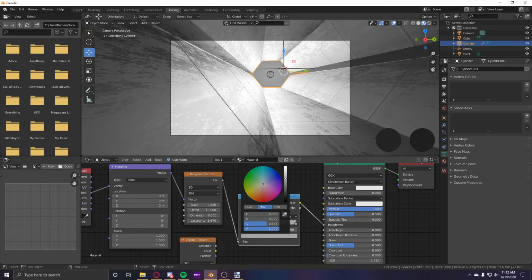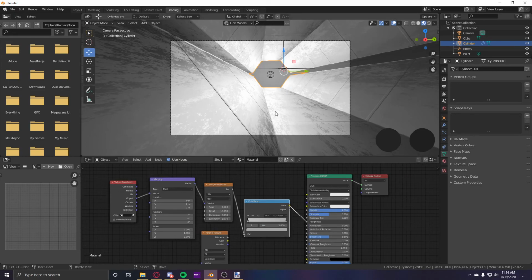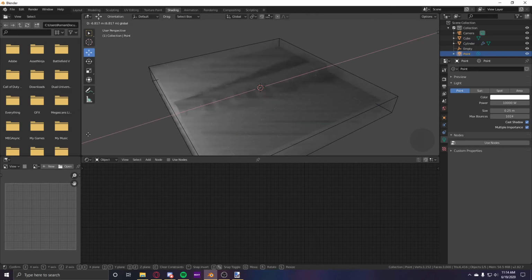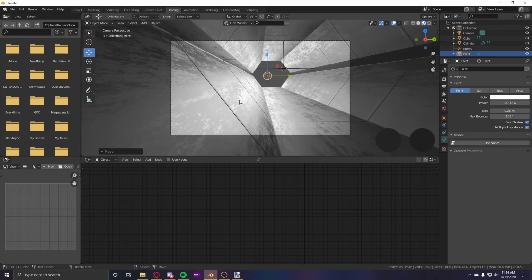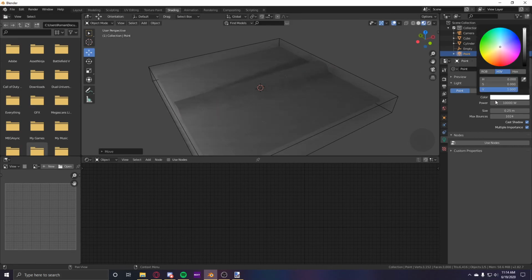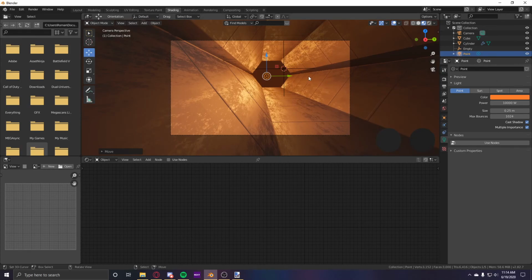Kind of something like that. Alright, now that you have the Musgrave where you want it, actually, I'm gonna go ahead and move this light just a bit away so it's not completely drowning the scene out. And we can go ahead and just color it how you want. That looks pretty good to me.